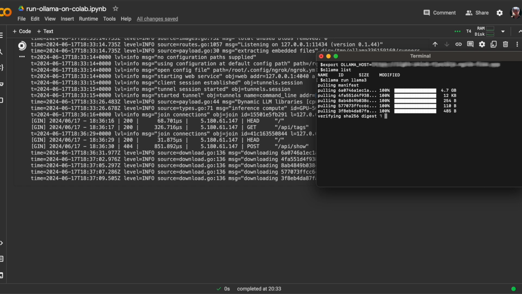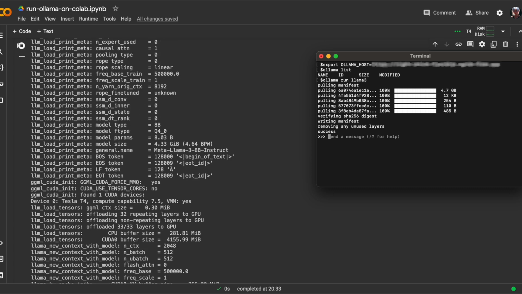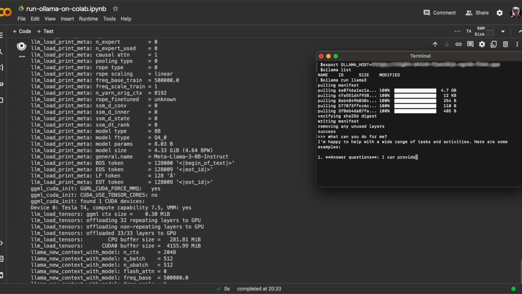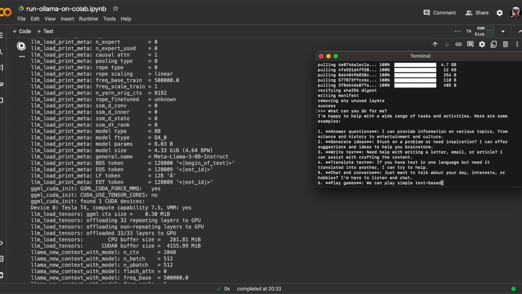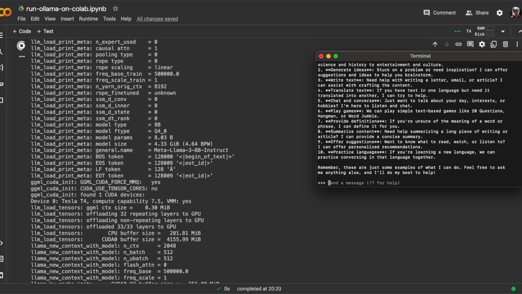As you interact with Ollama locally, you'll notice something happening in the background on Colab. Once Llama 3 is up and running, we can begin interacting with it. You'll see that the interaction is incredibly fast because we're now leveraging the power of Google servers through our Colab environment.